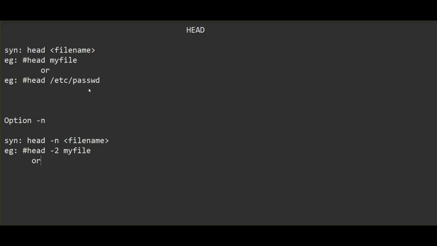Or you can also specify any configuration file. Example: head space -20 space /etc/passwd. It will display the top 20 lines from the /etc/passwd file. You are clear, right? Using n, you can specify the number of lines. You can replace n with a number. So from the top, it will display the specific number of lines that we specified.